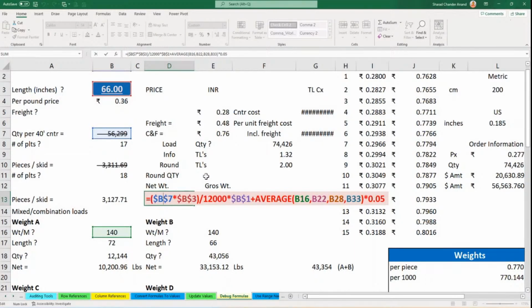So we can debug the formulas. We can edit the formula. We can get the result of the formula portion by portion. How do we debug the formula? We select this area first. We want to solve B7 into B3. And when you select this, press F9 on the keyboard.